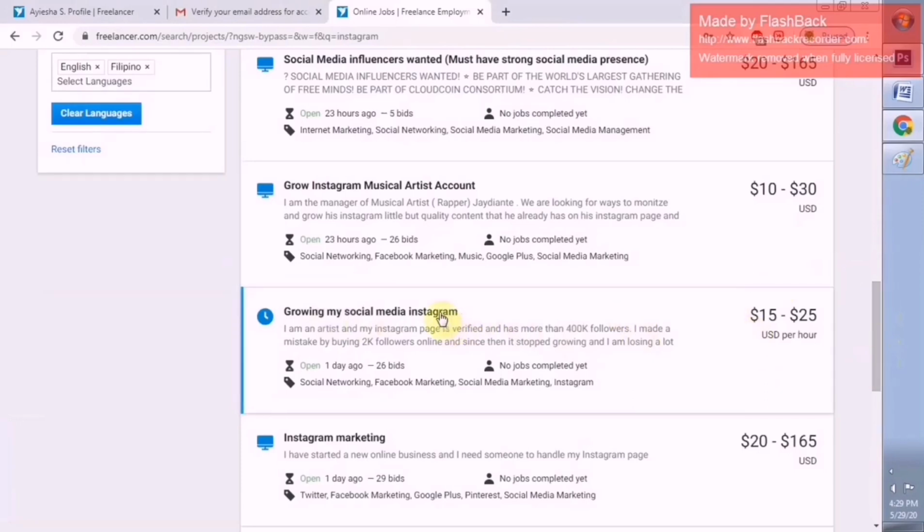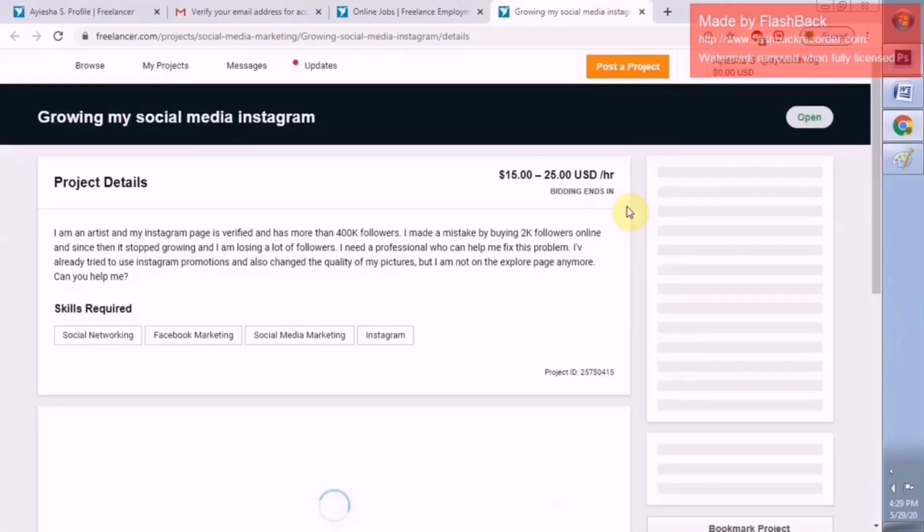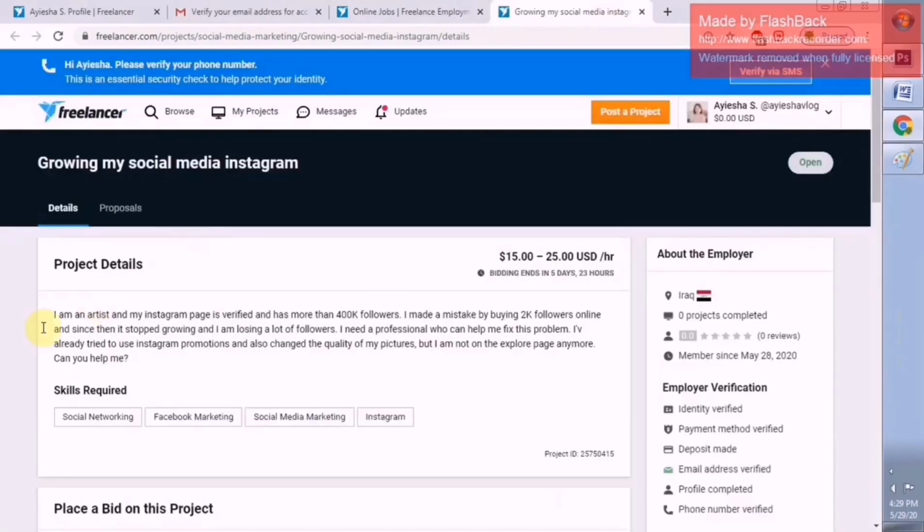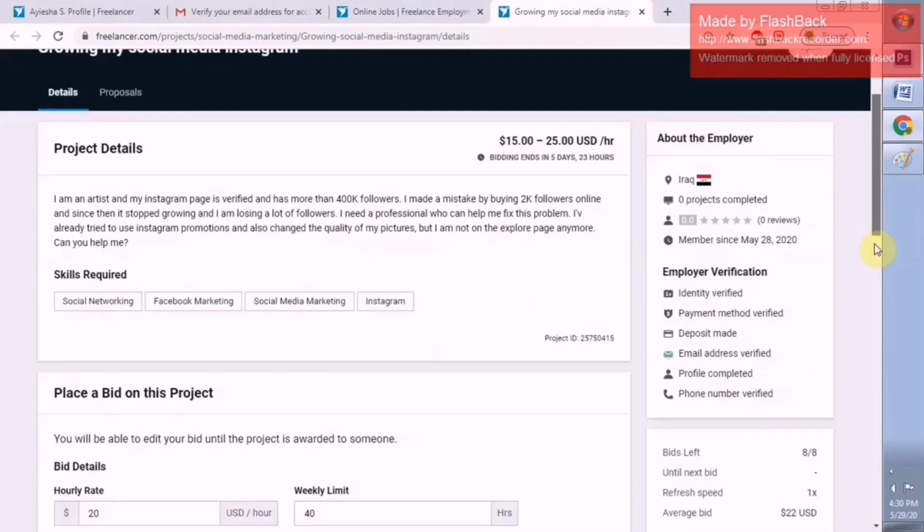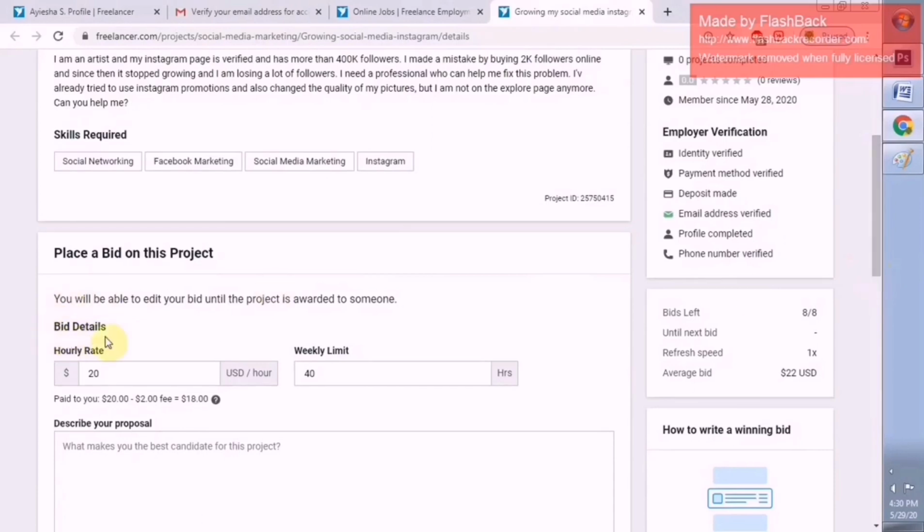Now that I selected the project that I want to bid, then I can send my proposal. Here, you'll be able to see the project details. You have to read it thoroughly and understand the requirements of the client. You can also see the details about the employer. So for this project, the employer is from Iraq and he or she is email address verified. This means that the employer has already verified their email address.